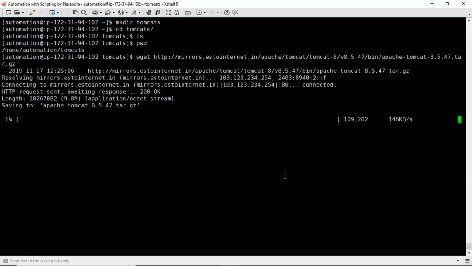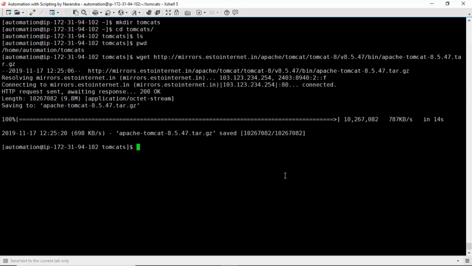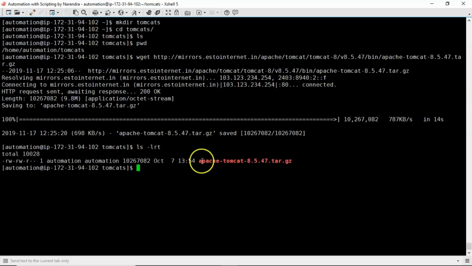Now see the result. It is downloading that particular Tomcat tar.gz file. Once it is downloaded, then we'll go with the next steps. Just wait for that. Yes, it has been done. Then simply run ls -lrt. Yes, it has been downloaded. But this is the downloaded file with the tar.gz. I want to extract it.